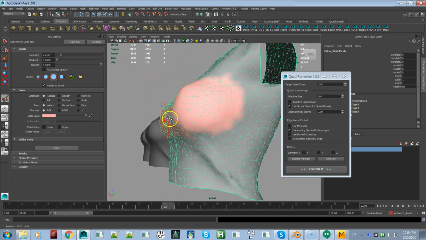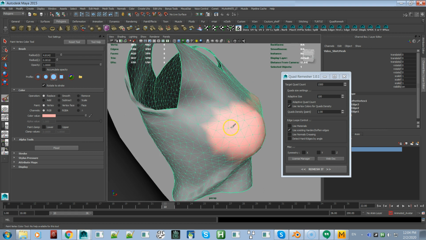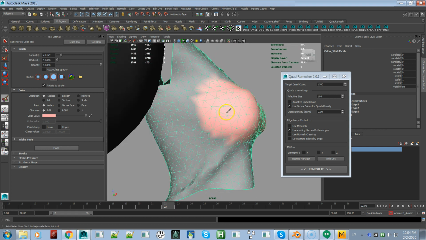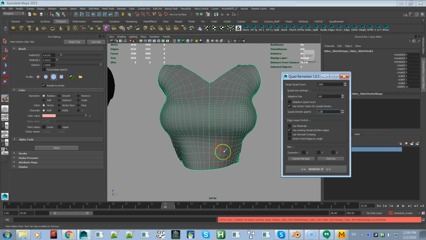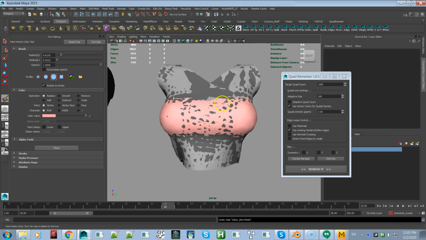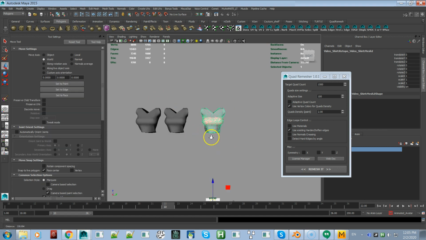Okay. So now that we've painted our breast areas, and we turned on use vertex colors for quad density, that increases the resolution. You click remesh it, and let me Control Z to get back the original. There we go. Go to select mode, select it, I'll drag it, we'll compare.